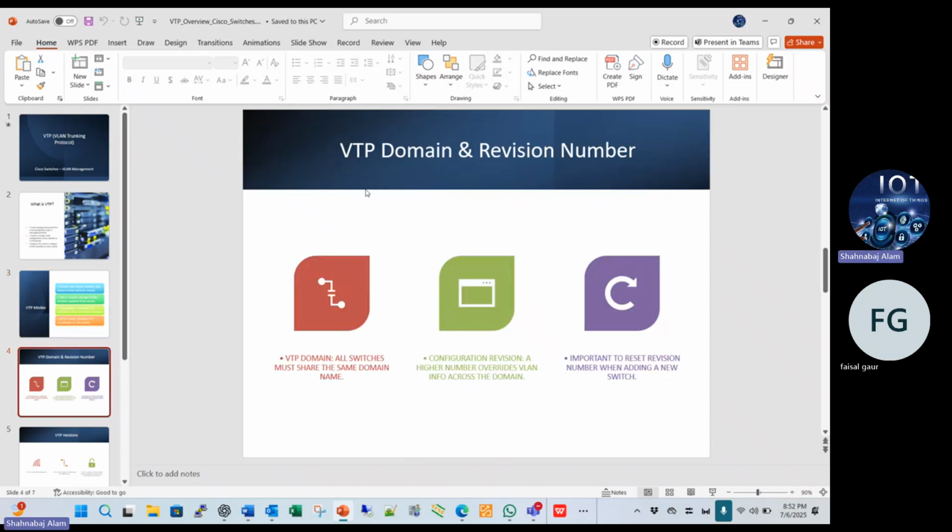So we are talking about the VTP domain and revision number. For the VTP domain, all switches must be in the same domain. Suppose you create the same network, then all switches should be in a single domain. Okay. I will show you how to create the domain on the switch in Cisco Packet Tracer also. And the revision number is also important.